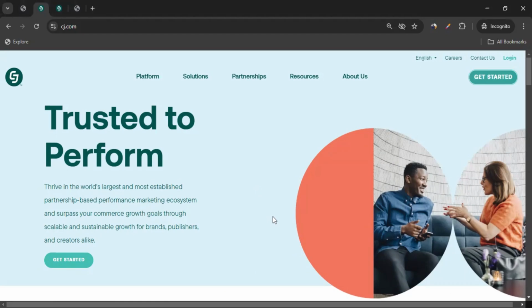And before we even proceed with that, let me clarify something to you. In CJ platform, they call affiliates as publishers and brands as advertisers. So whenever I use the terms publishers and advertisers, don't get yourself confused. So if you are an affiliate, that means you are a publisher to CJ.com. So let's talk about creating an account with them, an affiliate account.